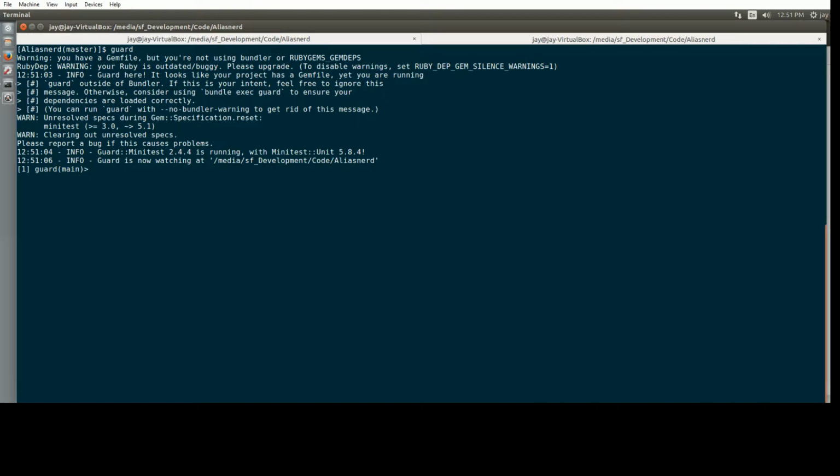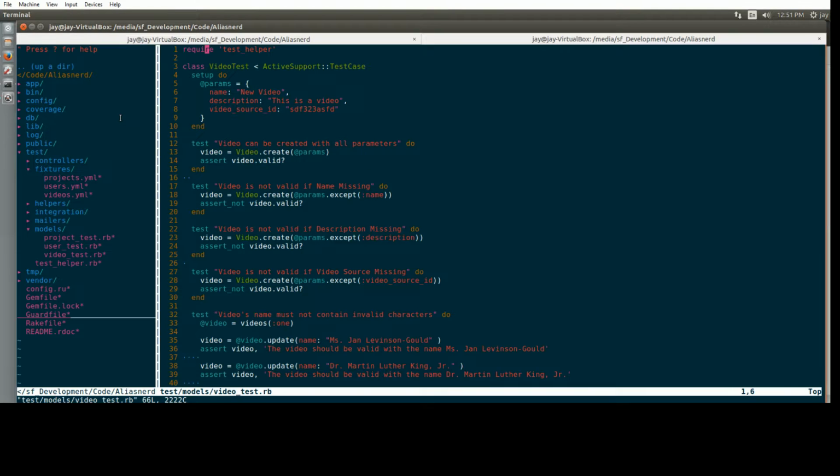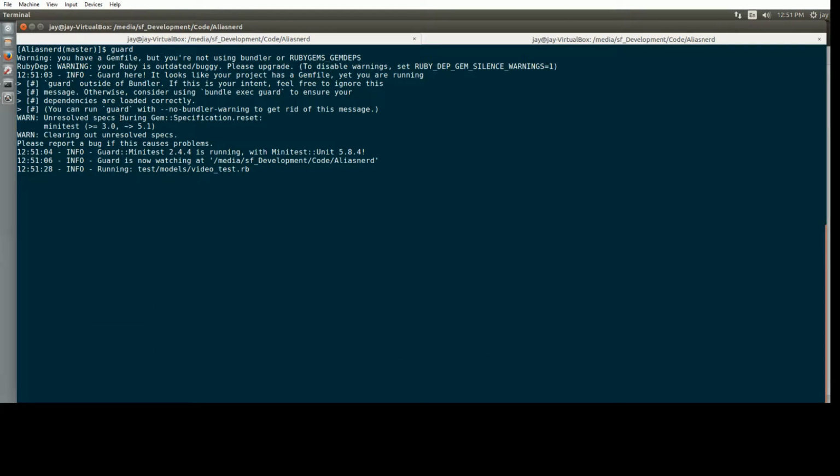Good, done. So what happens if you don't have that setting in there is guard will run all your tests all at once, which is fine for this small application. But on some of my bigger applications, it's annoying if you just start up guard and it starts to run through like 200 tests when all you really want to do is test one file you're working on today. So I'm going to save this and check the tests.